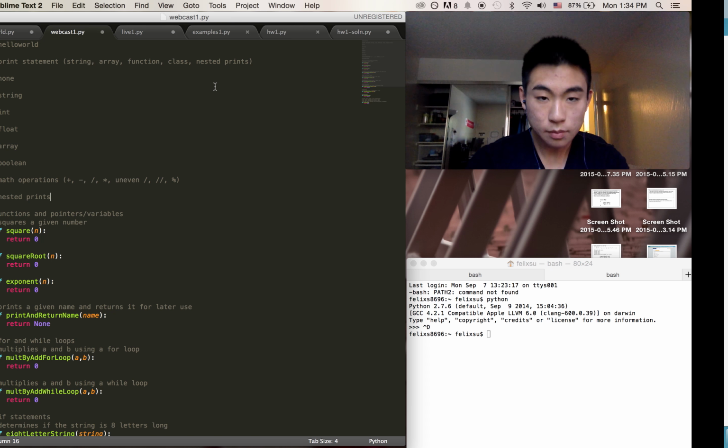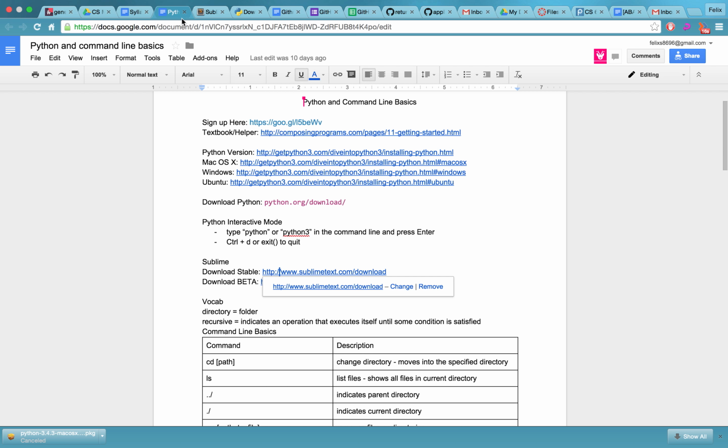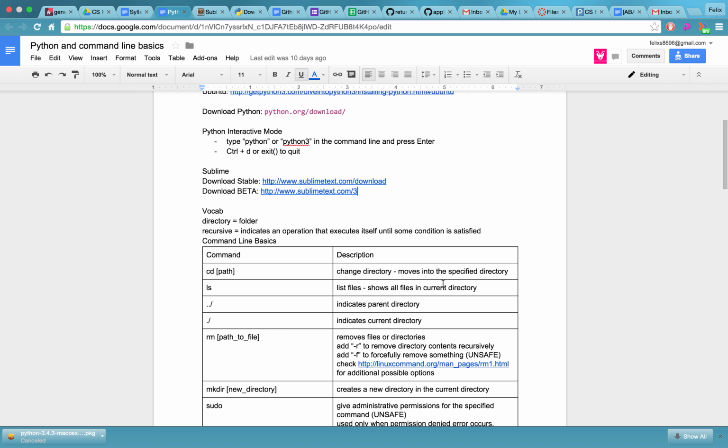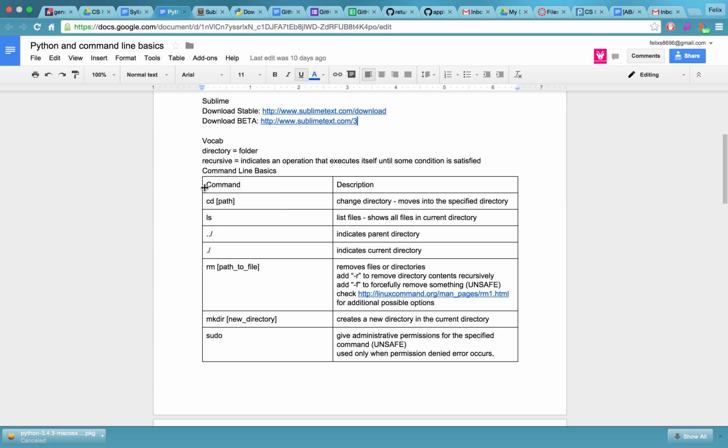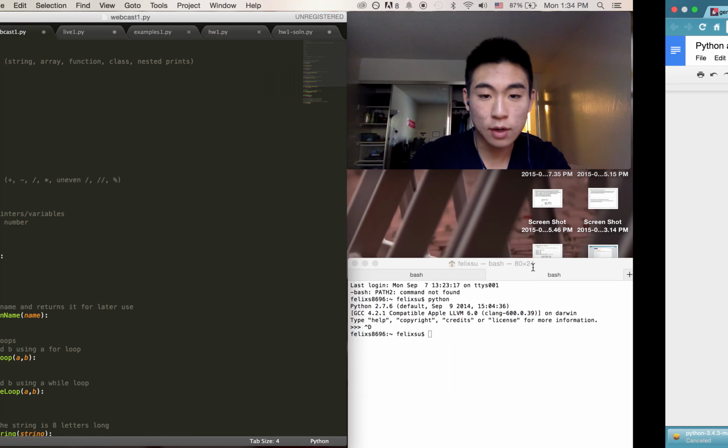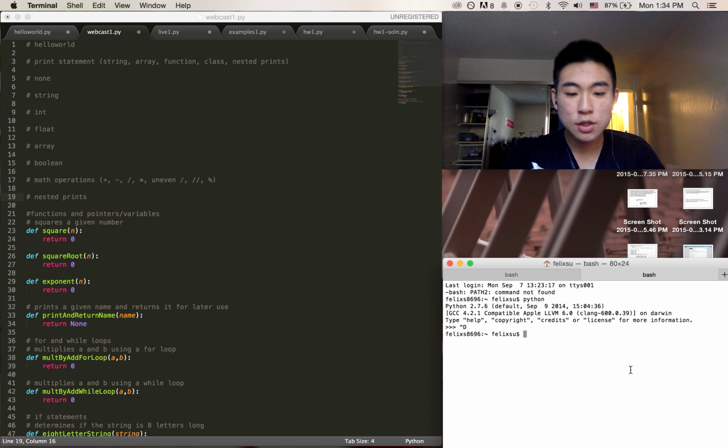So the first thing we're going to do after you have that all downloaded, and you can pause me if you haven't finished downloading it, is to go through the command line functions. So here is a basic table of the things that you're going to need from the very beginning. So you can look through that as I'm going through everything here. Otherwise, just follow along. So here you're in the command line, you're in your terminal.